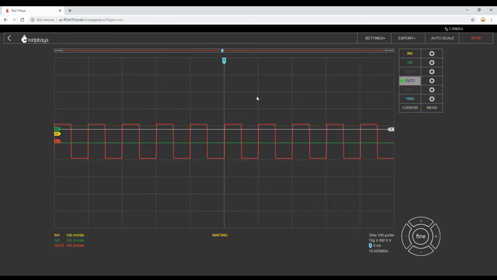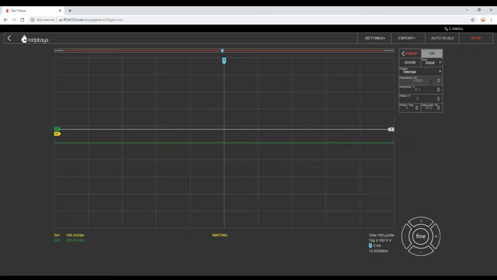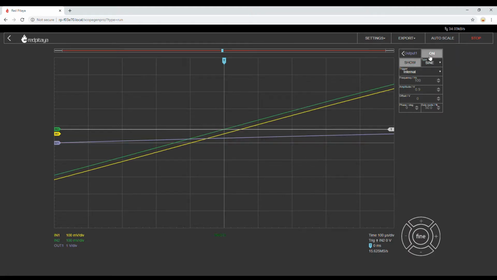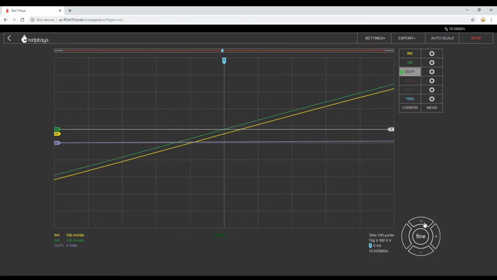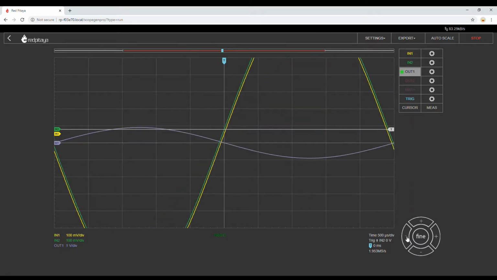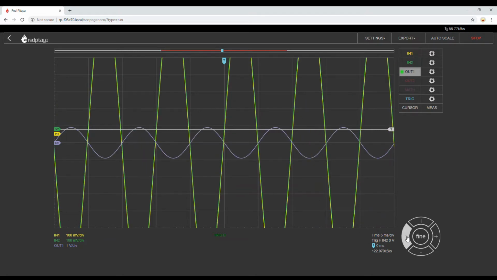So I've got input 1, input 2, and output 1 connected together. Let's change it to output 1. Oops, turn it off. Turn output 1 on. This looks interesting. We zoom out a bit. That's better. There we go.